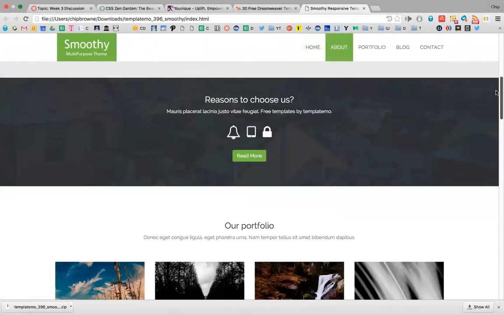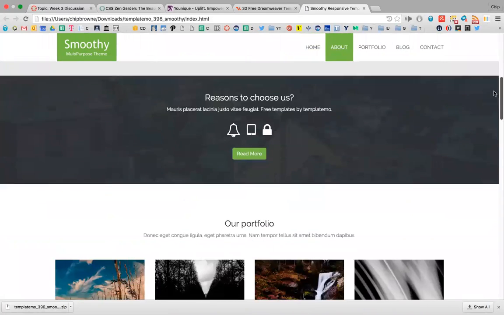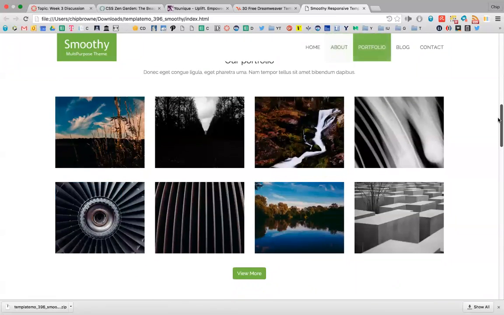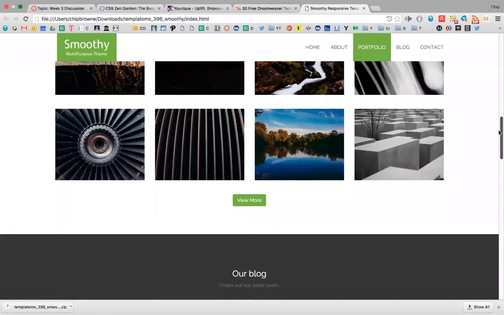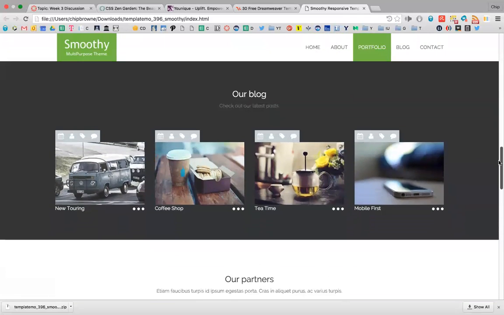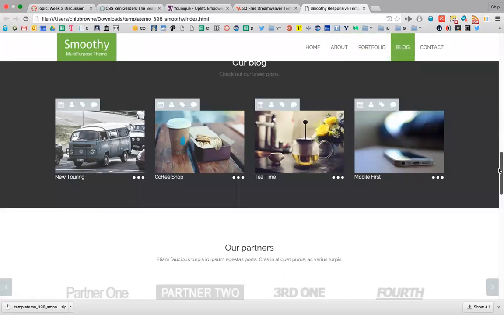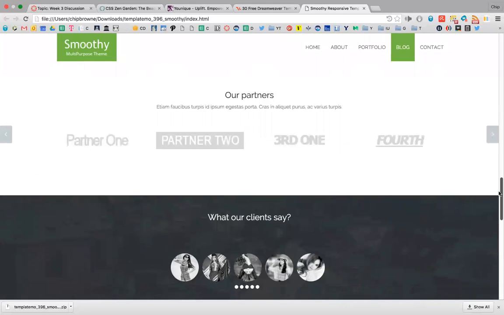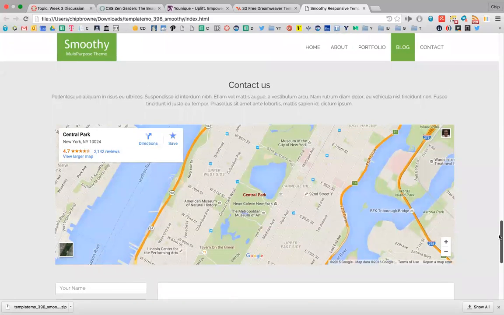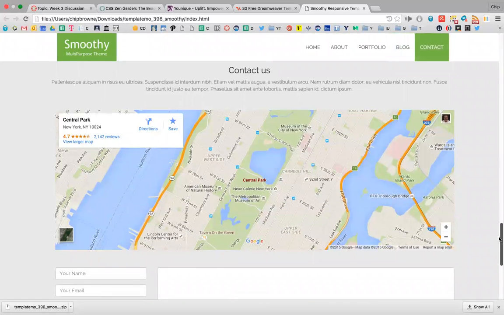So in this section there's the about. Now portfolio, it'll jump. There it went, jumped. Here's the blog. It'll jump to blog, and then scroll down, and we get to contact us, and it'll jump again. Bam. So all the pages are right here on one page.